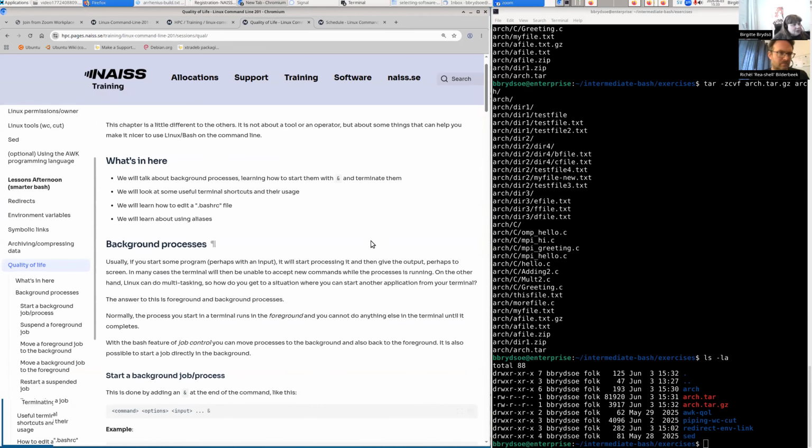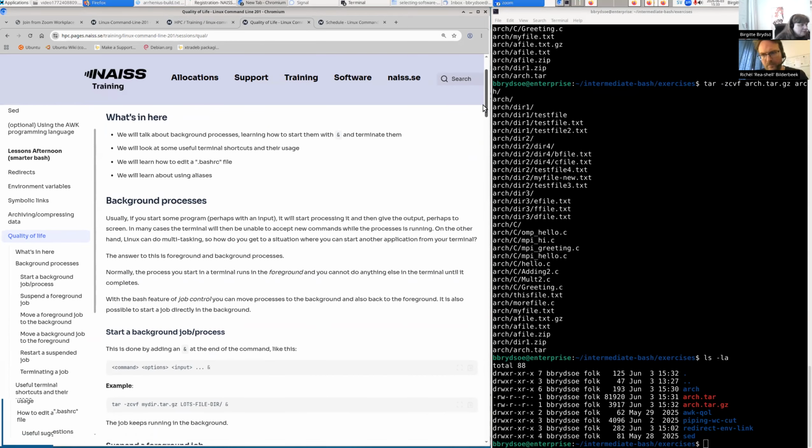This is a different chapter to the others. It's not a tool, it's not an operator, it's just some things that can help you make it nicer to use Linux and Bash on the command line. Let's go right ahead, talk about background processes.